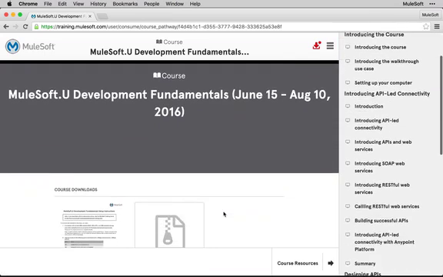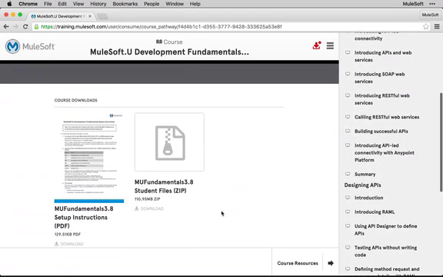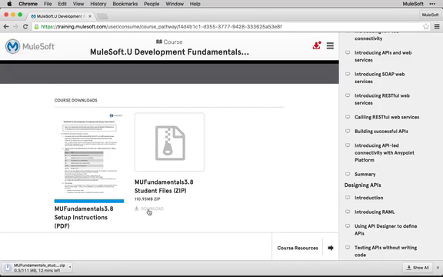Once the download has been selected, if we scroll down, we can see some of the key items. One of the items is a PDF guide of your setup, so you can also go through this PDF to learn how to set up your machine for this course. So take a moment to download that now if you haven't already. But most importantly, we want to make sure we have the MU Fundamentals 3.8 student files. These will be key for some of the exercises we'll be going through in class. So let's go ahead and launch that download.